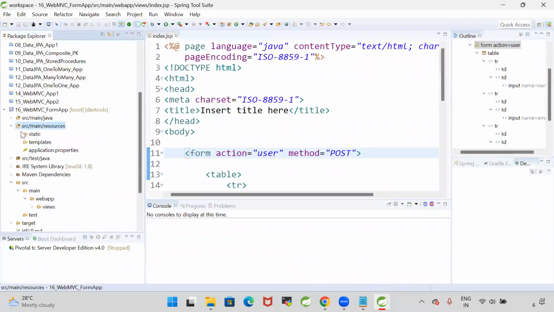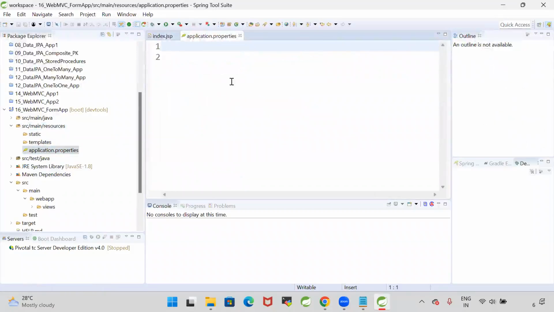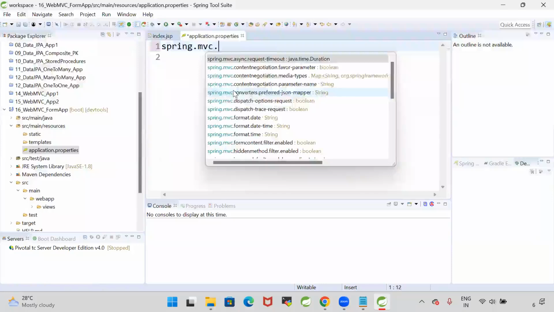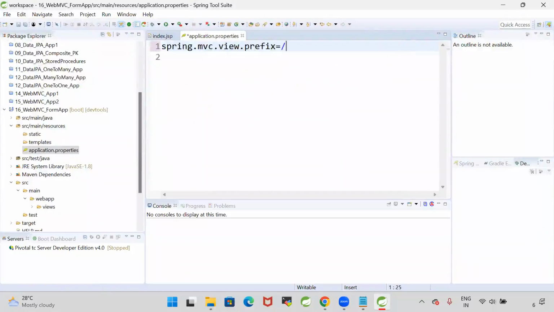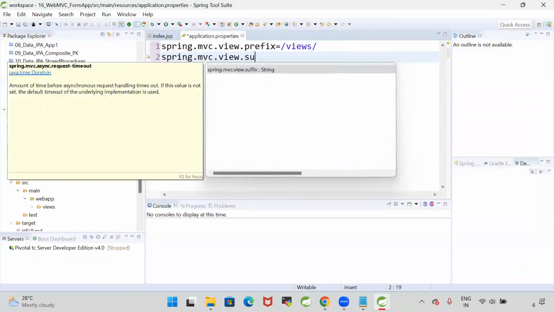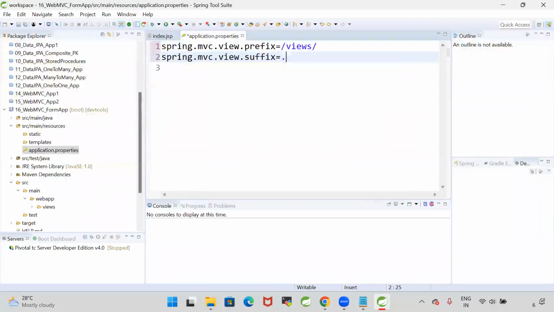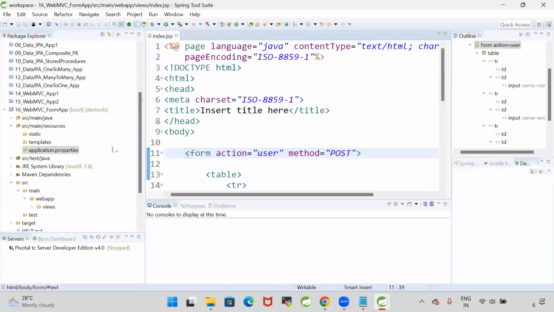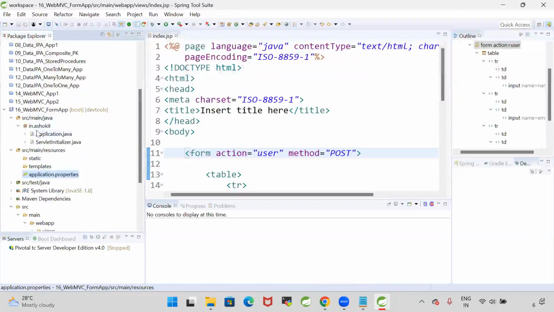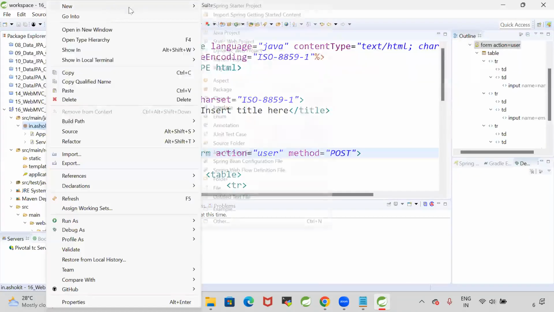Let me configure my view resolver in the properties file. spring.mvc.view.prefix is equal to /views. Then spring.mvc.view.suffix is equal to .jsp. MVC view prefix and view suffix. I have given view resolver details also. The only pending part is my controller creation.